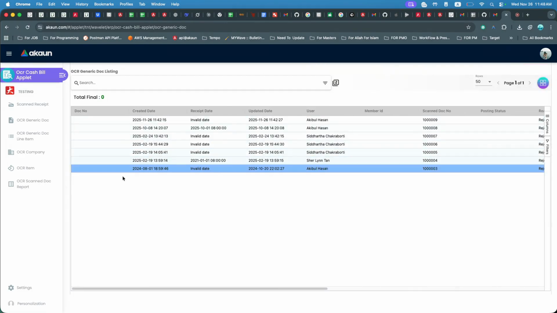So that's how the module can be used based on your need, and it can be useful to reward your members based on their purchases. That's all.